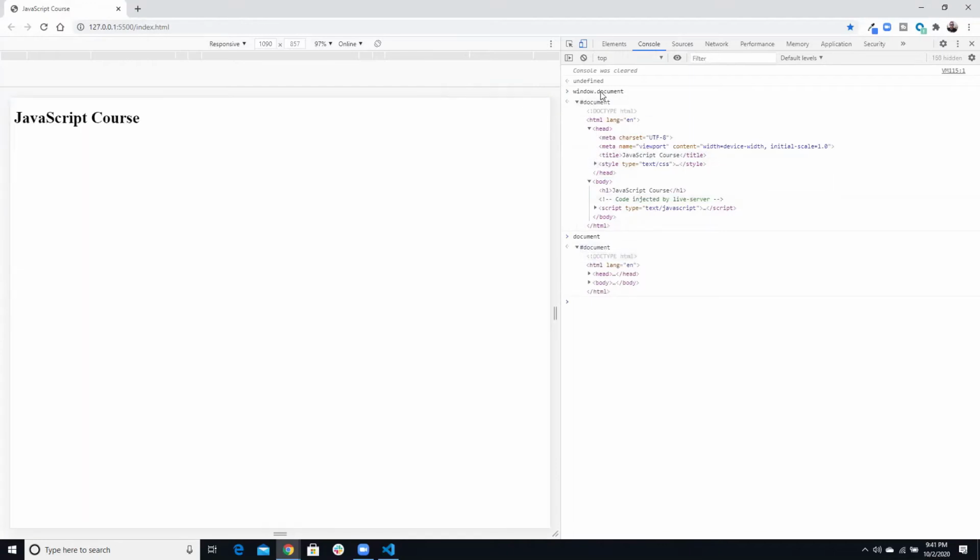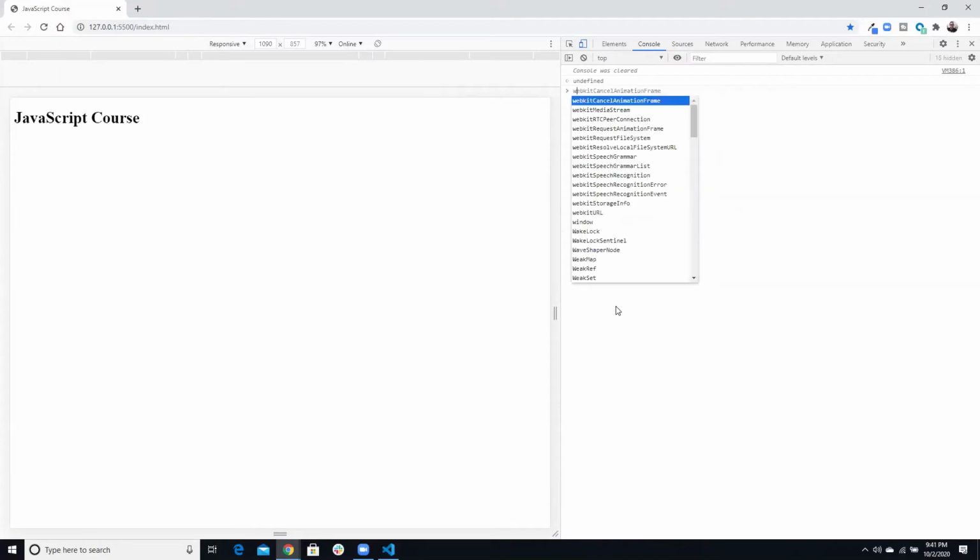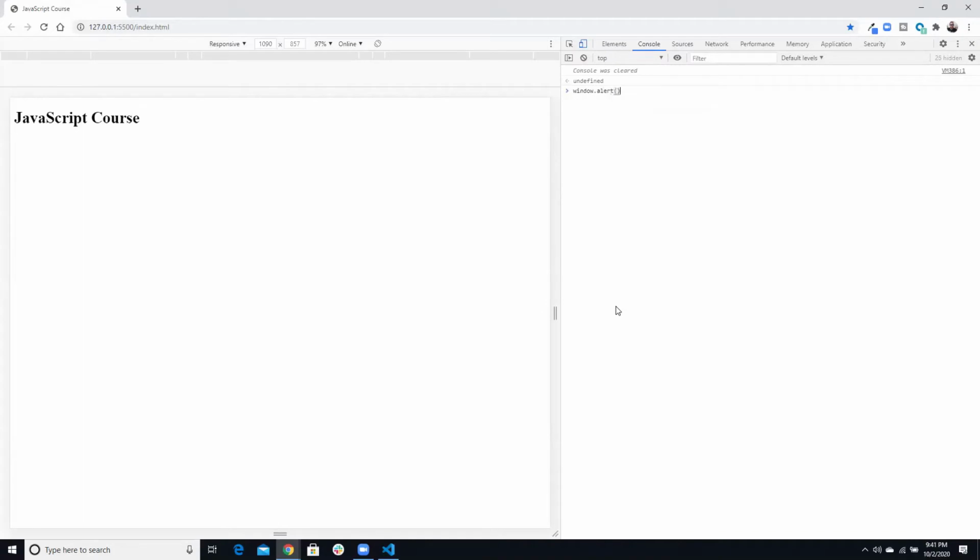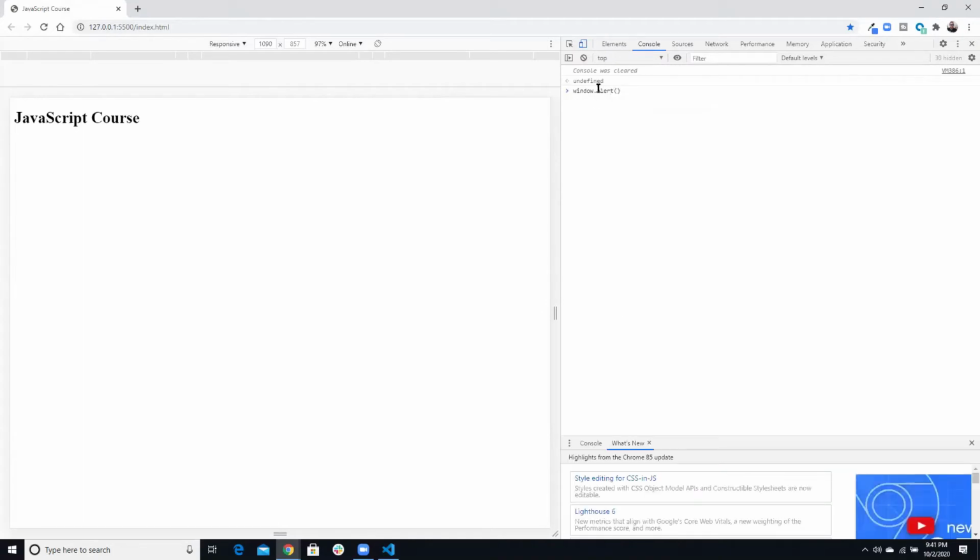But I just wanted to show you that the document is part of the window object. As we saw before, window also has the alert function. So you can access the alert function by using window.alert. I can pass any string over here, hello world, and if I press enter, as you can see, I get a pop-up message saying hello world. So this is how you can alert the user using the alert function.